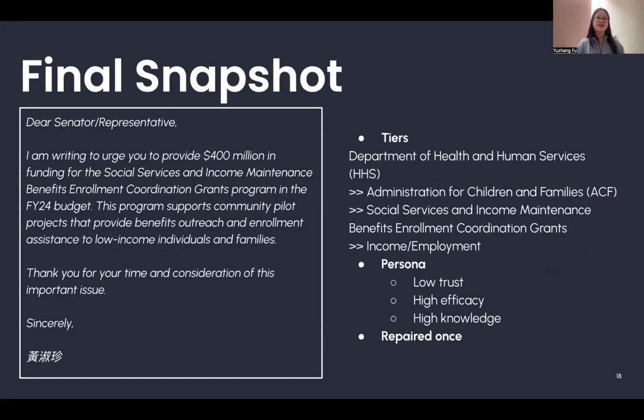It reads, "Dear Senator, I'm writing to urge you to provide $400 million in funding for the Social Services and Income Maintenance Benefits Enrollment Coordination Grants Program." That's a very long name. "In the FY24 budget, this program supports community pilot projects that provide benefits outreach and enrollment assistance to low-income individuals and families. Thank you for your time and consideration of this important issue." So as you can see, this email should go to the Department of Health and Human Services with concerns about income and employment.